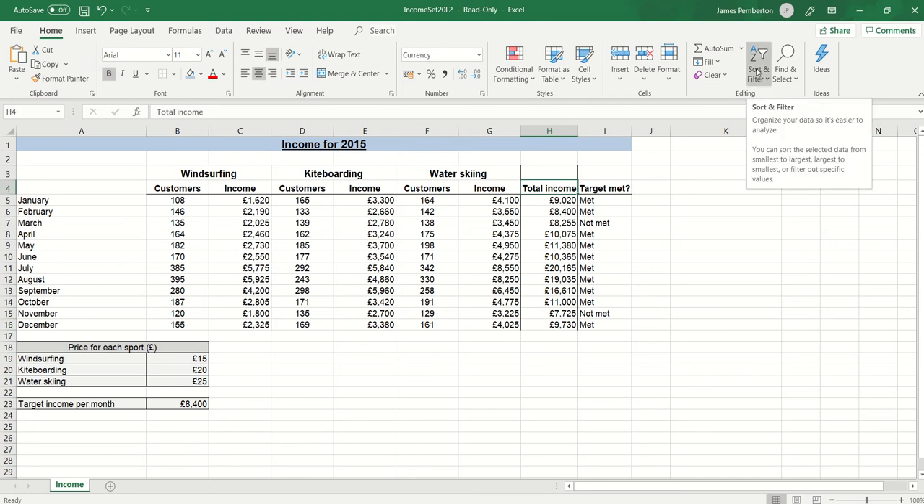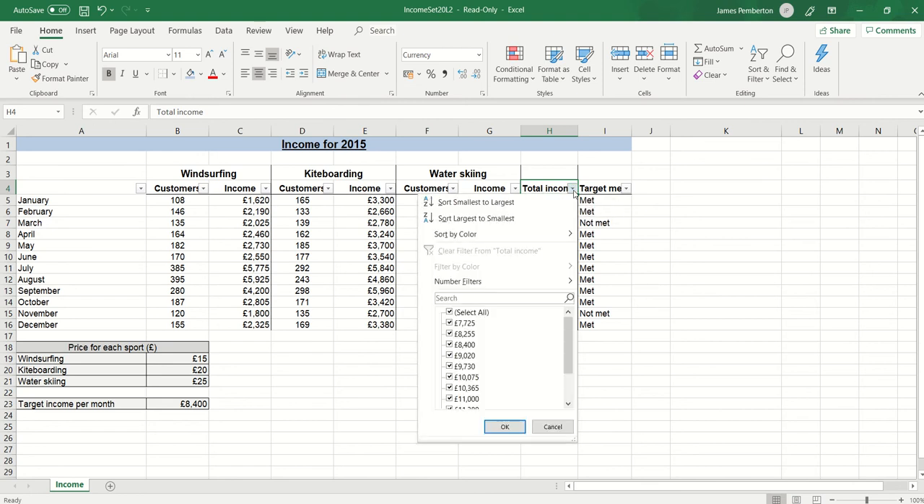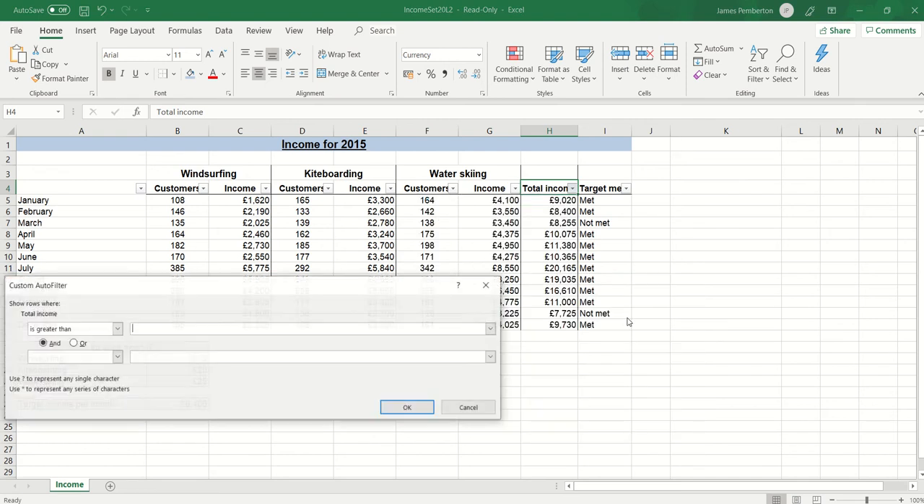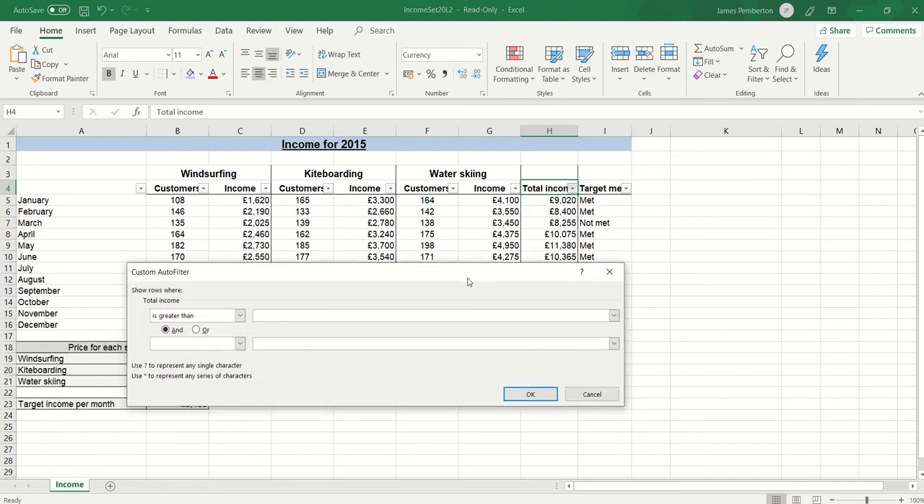I'm going to go to sort and filter, which is in the top right. I'm going to click on filter. And you should see that I've now got some little arrows in each of my headings. So I'm going to click on the arrow in the total income cell. I'm going to go to number filters. I'm going to choose greater than, because the question wanted us to filter out, to only show the rows where the total income is greater than £11,000.